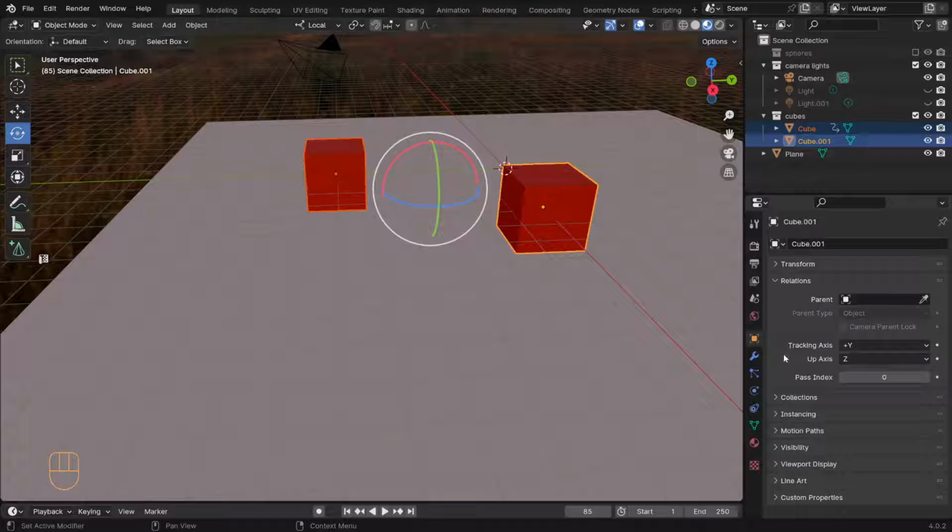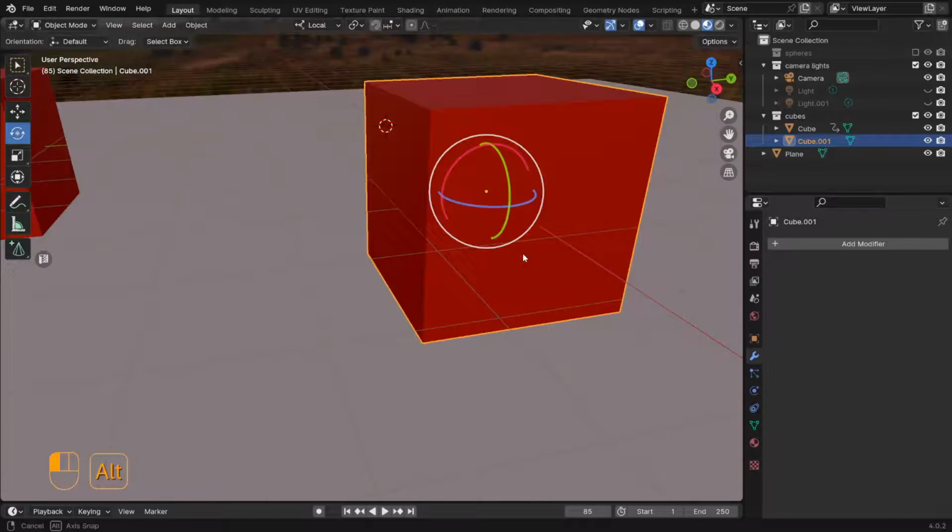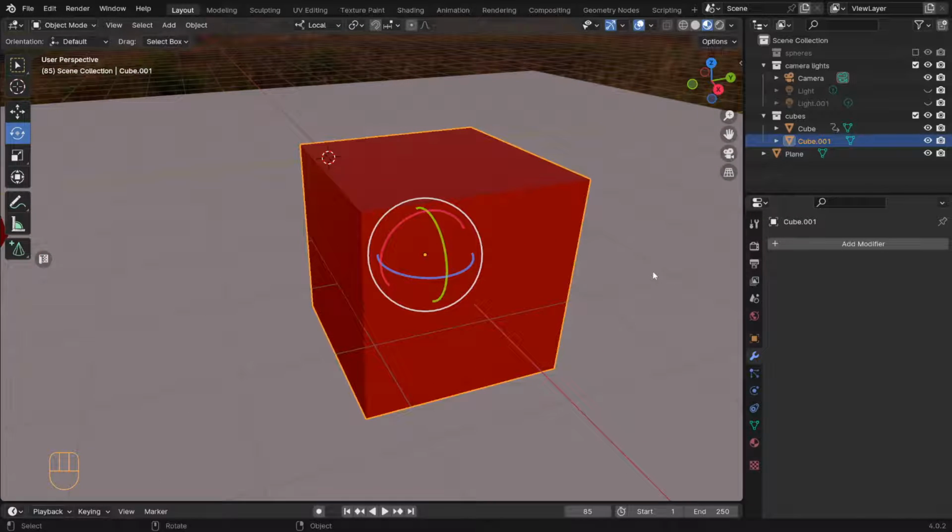What else you got here? Collections. Which collections is it in? Instancing. Won't go into that. There's not a whole lot more there. And then you get into modifiers. All right, so if we select this object, we're going to cover these in modeling as well, but I just want to explain.